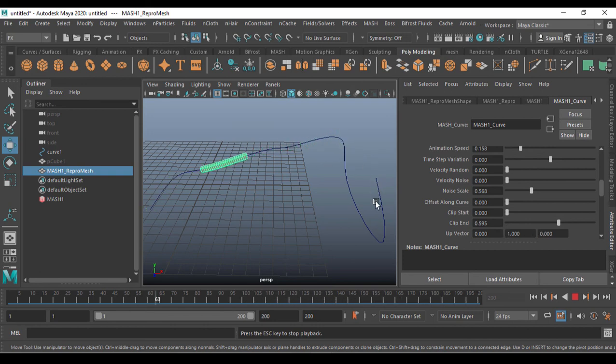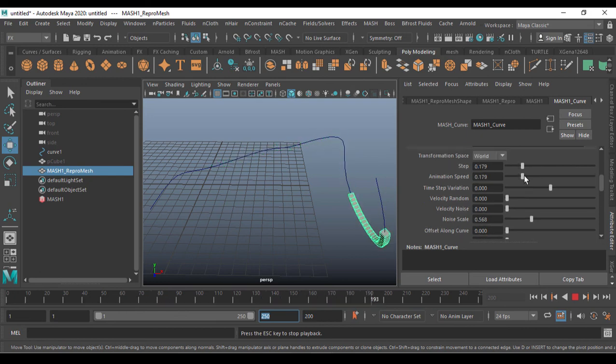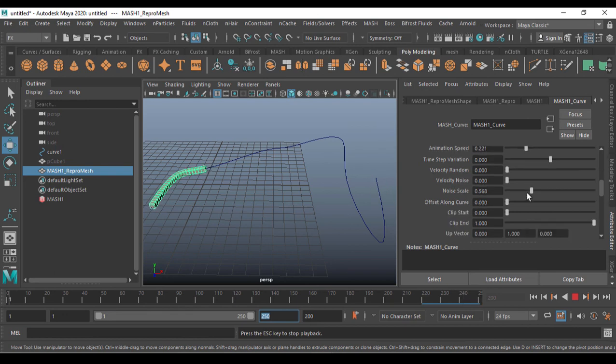Here if I want these objects to come to the last, I have to go for 1, so it comes and ends somewhere at the last. I'm just going to go for 250, so it runs on the full curve. Let me increase the speed of it so that it goes faster. And if I want this to start somewhere here, I can clip it, so you see that it starts from here. According to this start and end, you can use it.